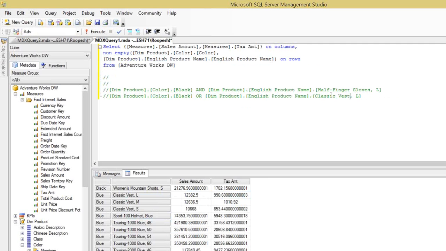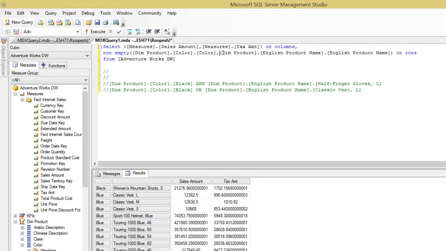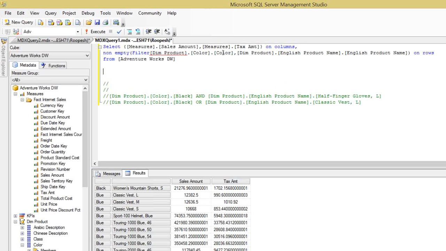Now let's see how to do that. First, this is the tuple. We know very well how it will happen. It will go for cross join. There are many ways of doing this, but let me start with one function, that is filter function. So how you can use the filter function to achieve the OR condition in MDX. So before going to that, let me show you the filter syntax.